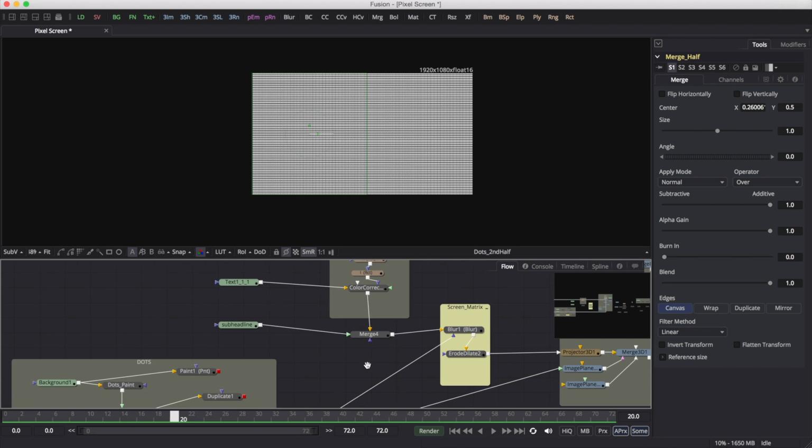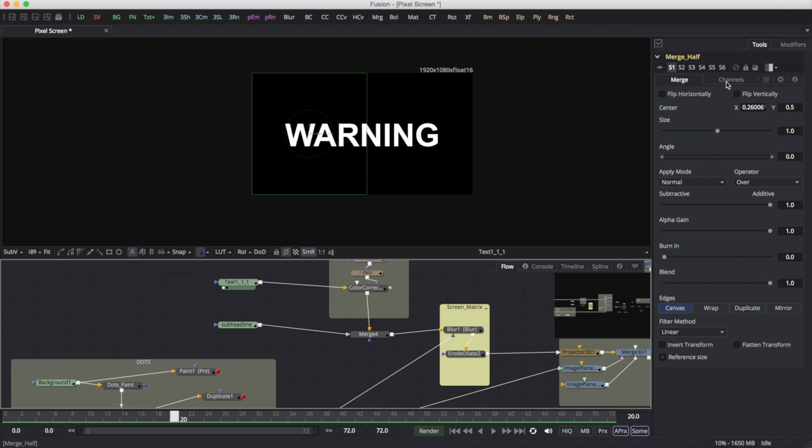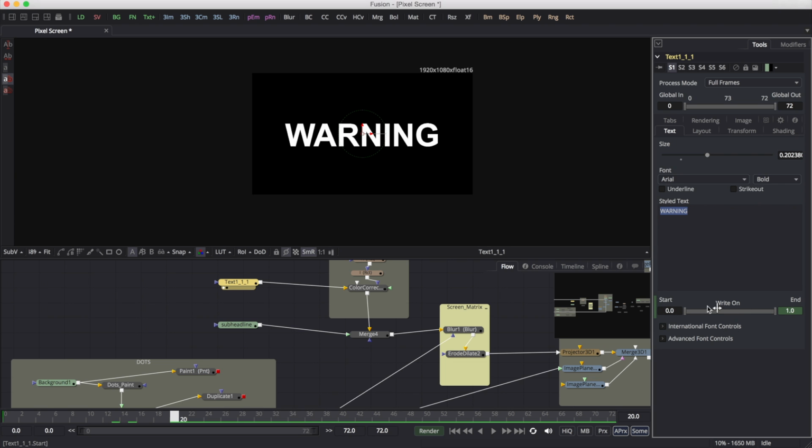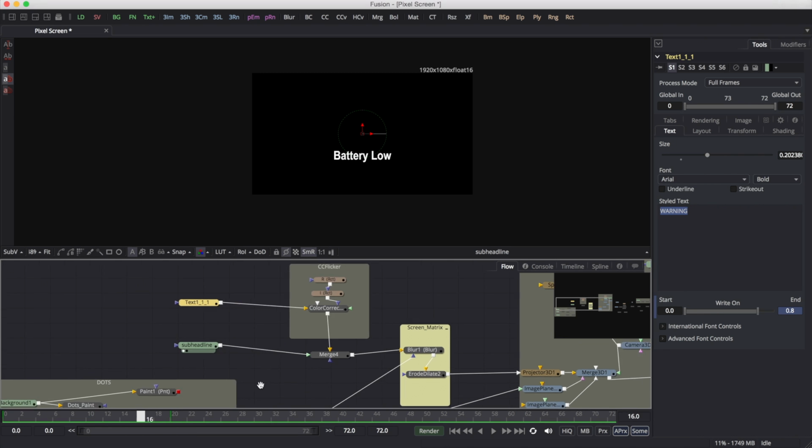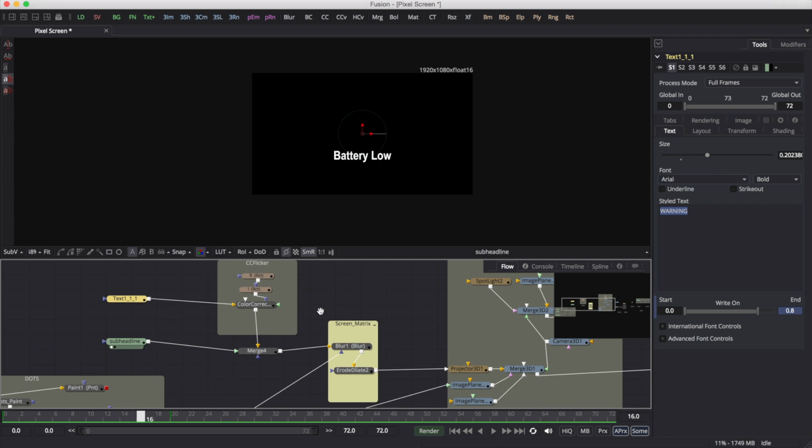So real quick, let's go to our text tool, and we've got our text. Nothing too fancy here. As you can see, we have also animated this to come on. So you can do a real quick write-on effect by animating the output of the write-on. So there it is at 0, and 20 frames animated to 1. So the warning just writes right on. And we've done the same thing with the little sub headline. We'll get into this part. Well, let's actually look at it real quick. So we got a warning.